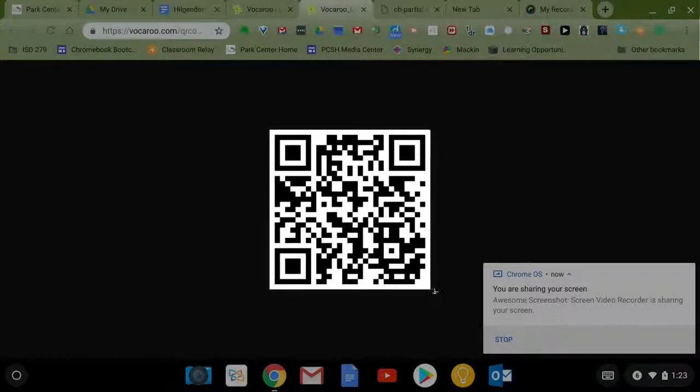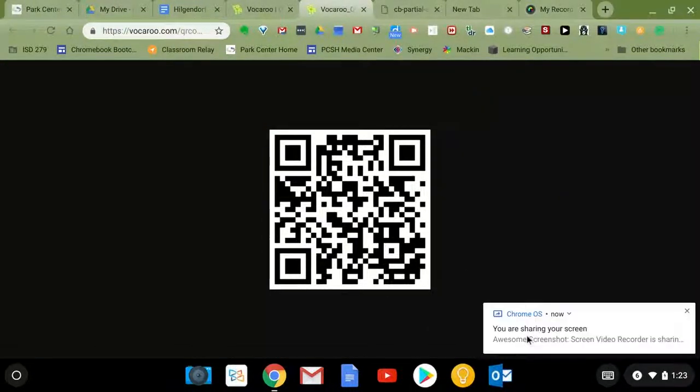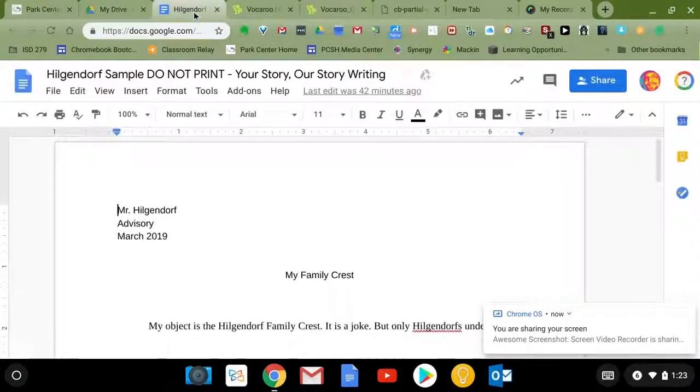That makes a screenshot. Now you can copy that into your clipboard and then move over to your document and paste it into your document using the Control V command.